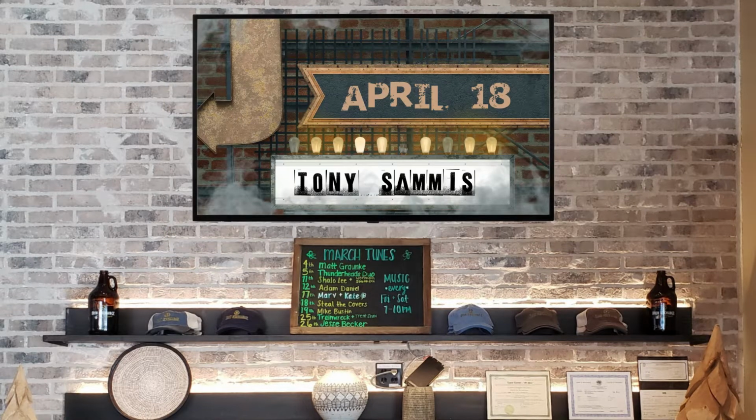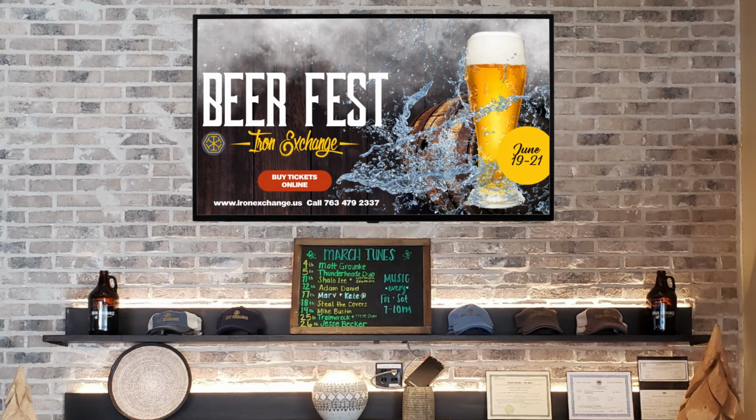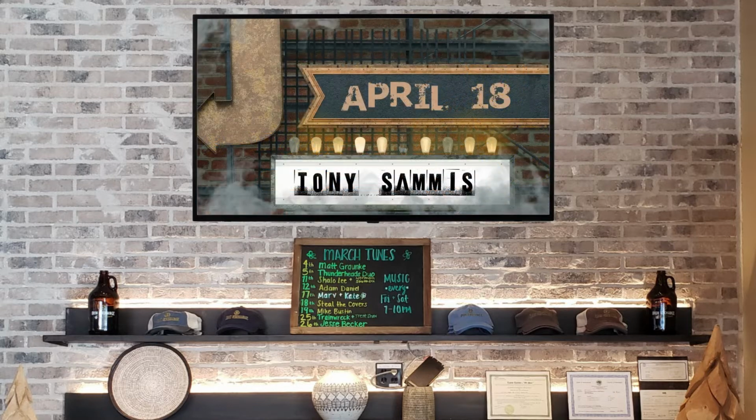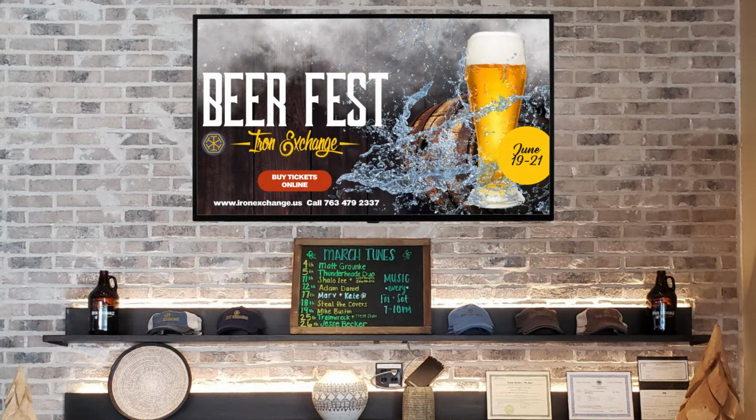Now here are the same ads without the marquee. Again, these are just created in Photoshop and sent to the player to rotate in a playlist. You group these assets in that playlist, schedule the playlist. Multiple playlists can be scheduled throughout the day.